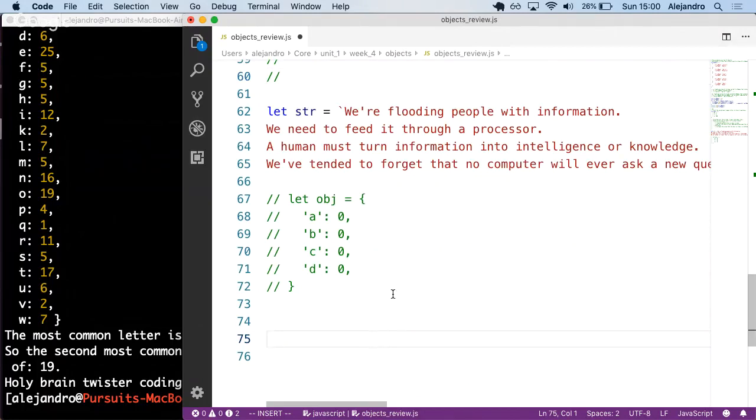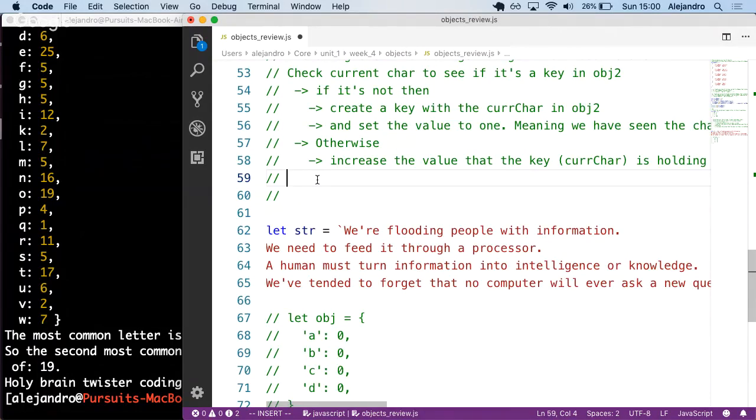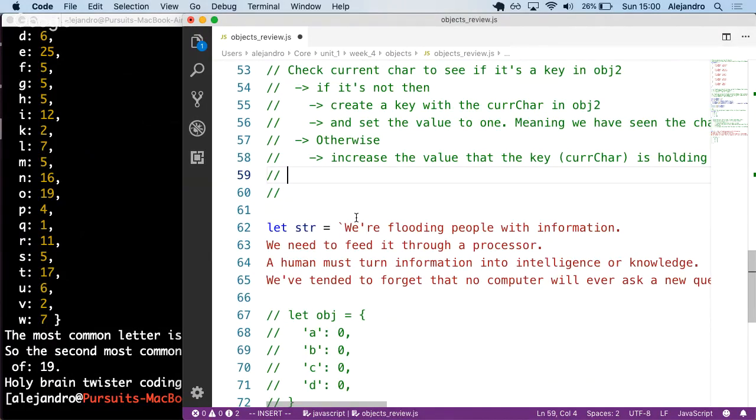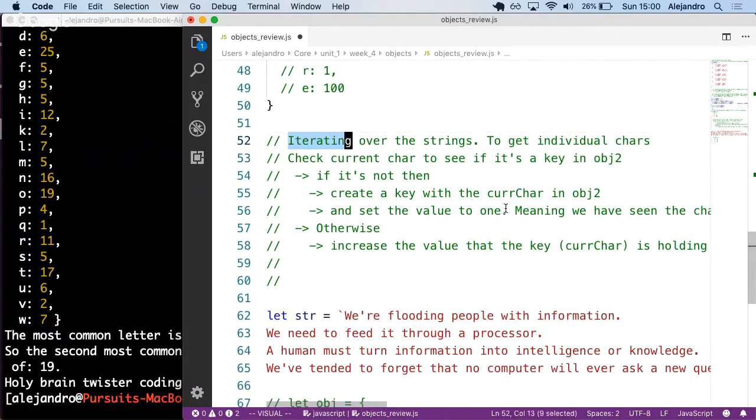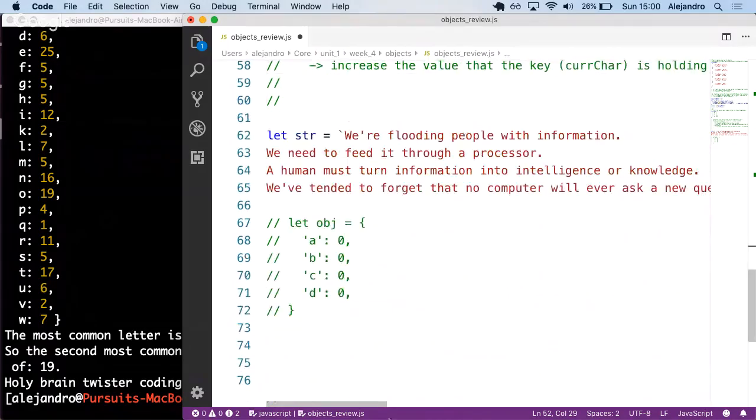Okay, so the second part will be, let's do this part first, and then after that we describe the second one. Okay, so we need to, as I said here, iterate over the string to get individual characters. So let's do that. How do we iterate over the string?